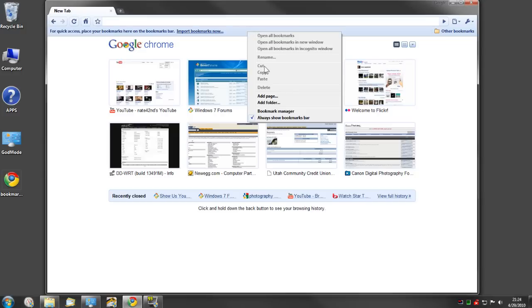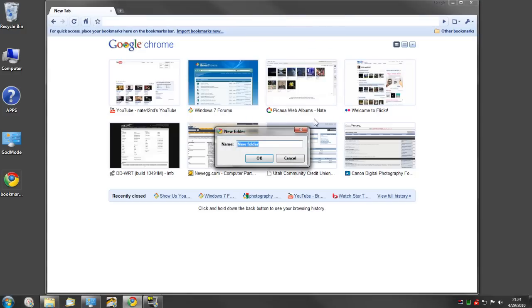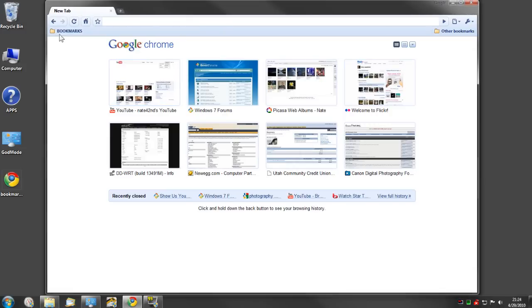First of all, you just right-click, go to Add Folder, name it whatever you like, favorites, bookmarks, whatever, and that will add a folder on the left-hand side.